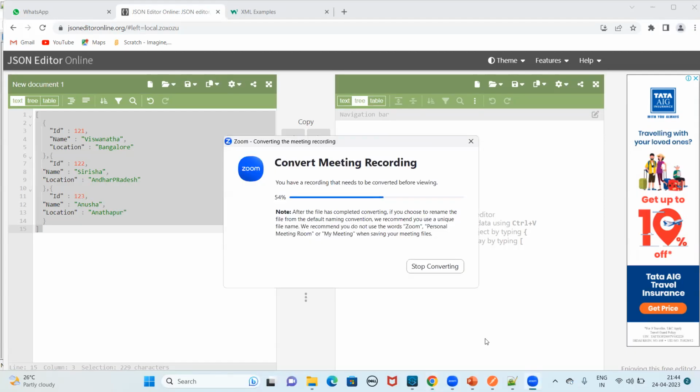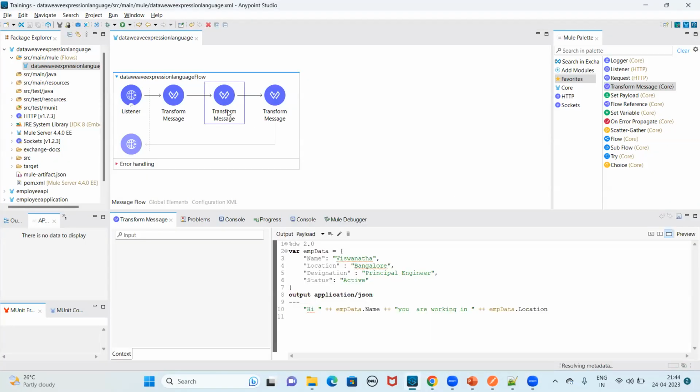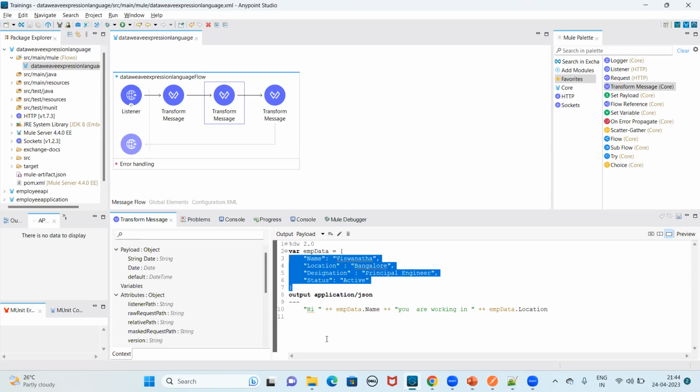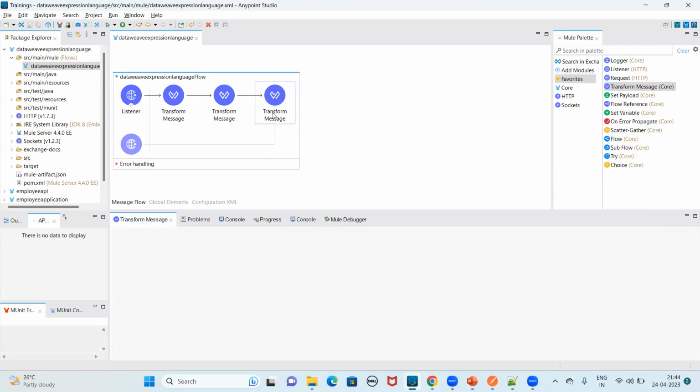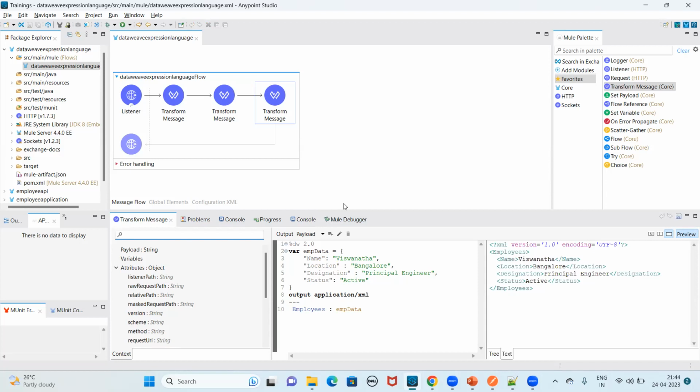Okay, previously we saw how to convert a simple object to a string, and a simple object to XML. So this is the simple way. Now next, we take multiple objects, meaning an array of values. Let's see how this works with multiple values.